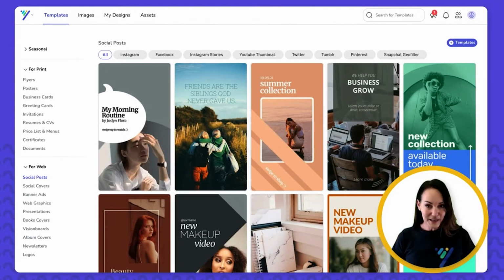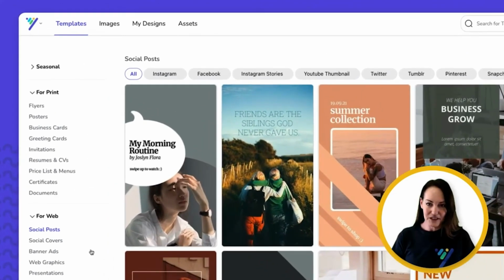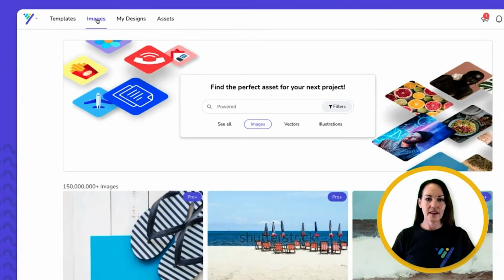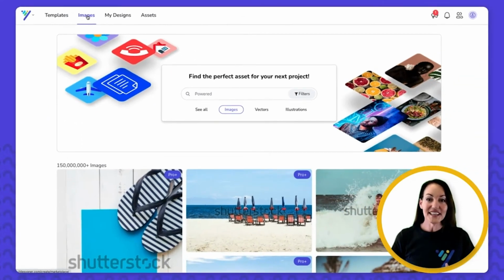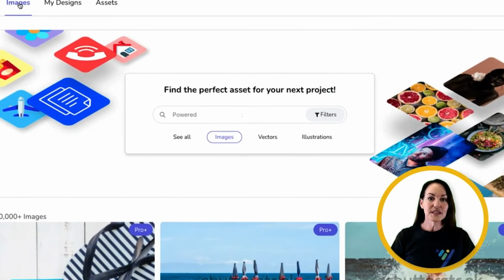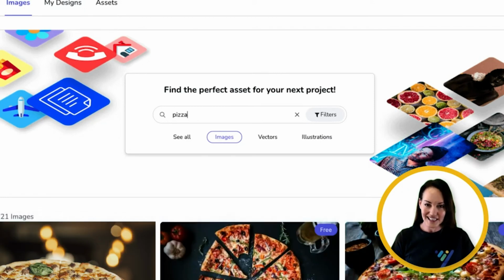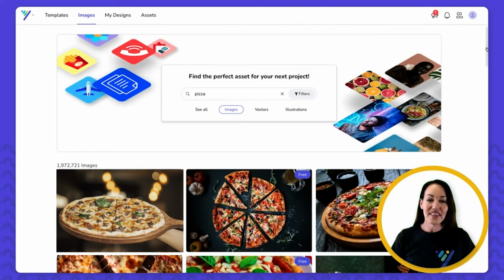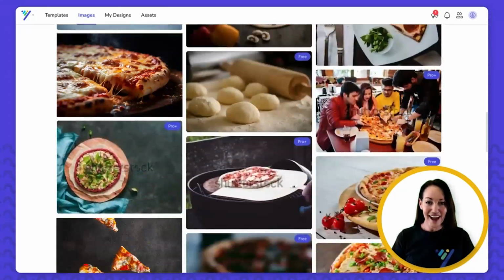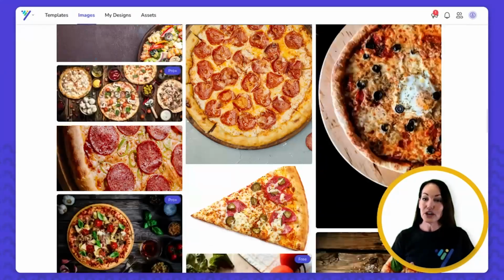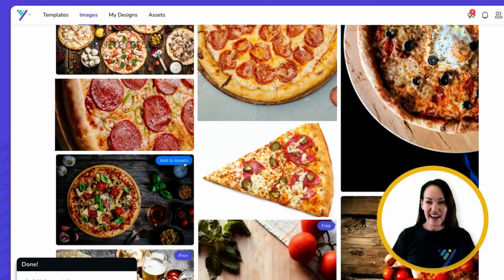Before we see how to customize a template, let's take a quick look at the Images tab and the Assets tab. Under the Images tab, we can see that there is a search bar. What we can do is to simply enter any keyword to start searching for images. Let's say you own a pizza restaurant and you need some pizza photos for your designs. So what you're going to do is to type the pizza keyword in the search bar and hit enter. Here you can see we have thousands of pizza images. How cool is that?